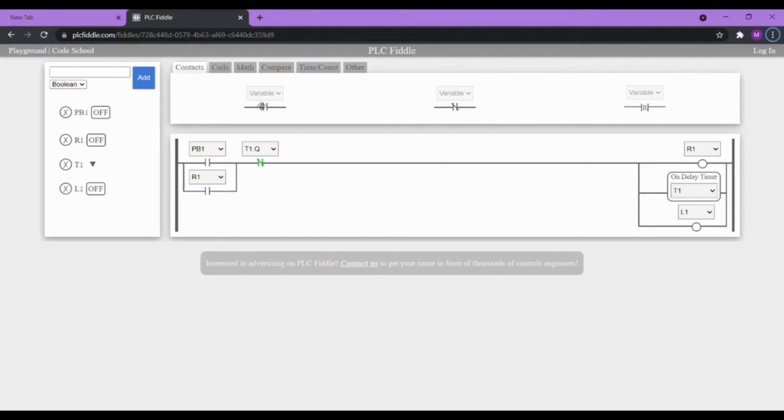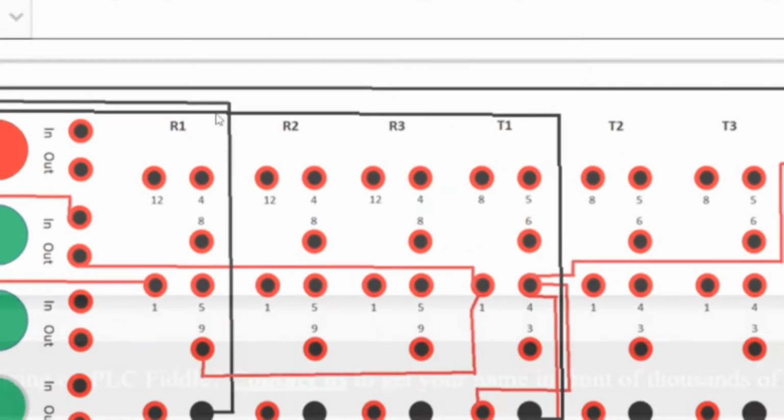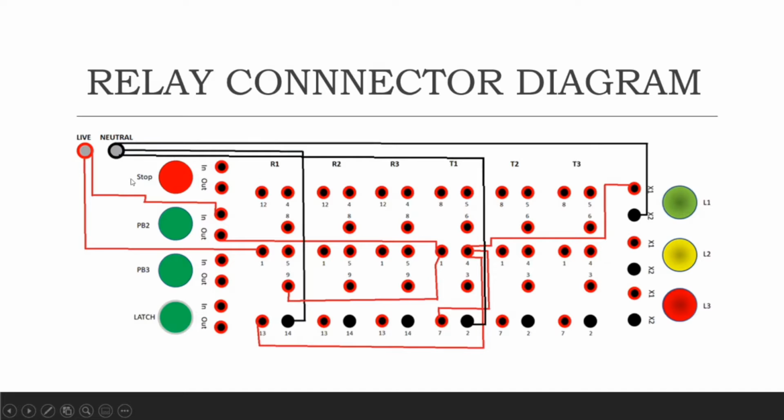So this is the task 3 PLC Fiddle. When we push the push button, it will make the R1 coil energized and it will make the normally open R1 become closed and also make the lamp turn on. So after a 10-second delay, it will make the normally closed timer contactor open and it will cut the current flow to the R1 and the lamp. Thus, the lamp will turn off. So next we go to the relay connector diagram.